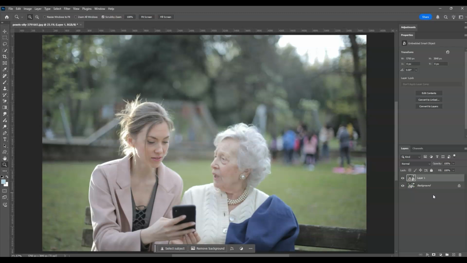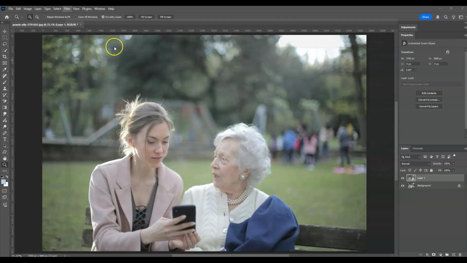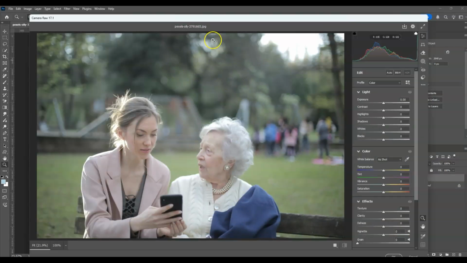Well, moving back, now the next step is to use the Camera Raw filter. But make sure that you're selected on that smart object layer, then go to the menu bar, go to filter, then find Camera Raw filter. By the way, for the shortcut key, you can just press Shift+Ctrl+A to open it. Once I click that, this Camera Raw window will appear.